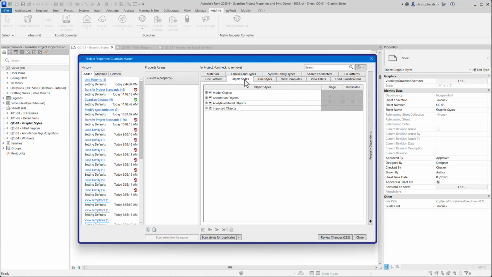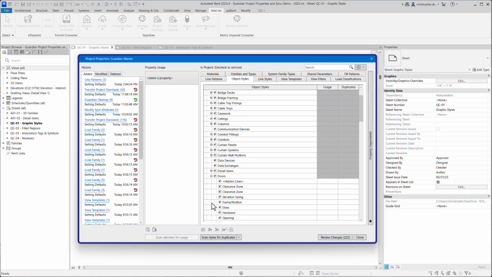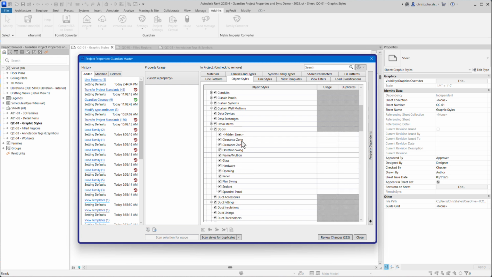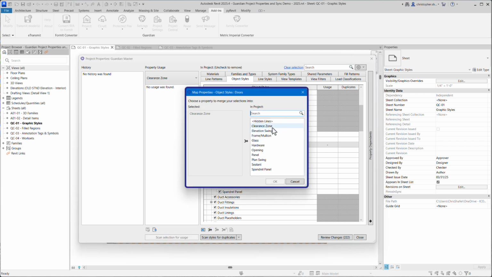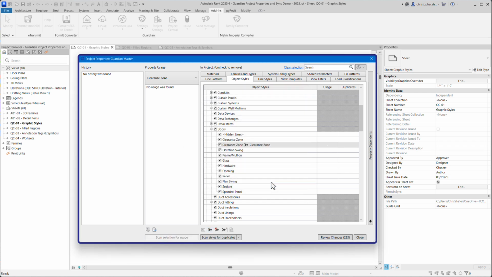Object styles. Guardian is very effective at mapping object styles, as object styles will be updated within any family and nested styles when selected to be mapped. This helps ensure the settings within the project's view templates produce an anticipated graphic output.